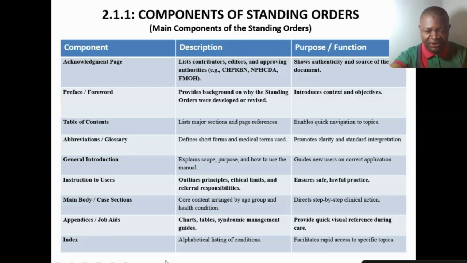And then the last component of the standard orders we're going to get here is the index. The index is just the alphabetical arrangement of the things inside the standard orders. The purpose of it is to make it easy for you to locate specific topics or specific concepts. When you just go to the index, you are looking for pathograph, just go to the index, you see pathograph, and it tells you the page where you find it. You open it there, and then you easily do whatever you want to do. Okay.